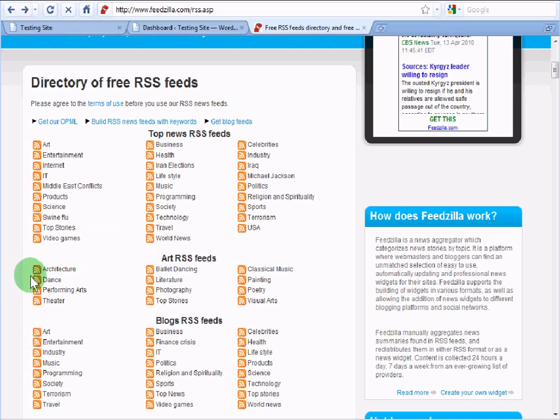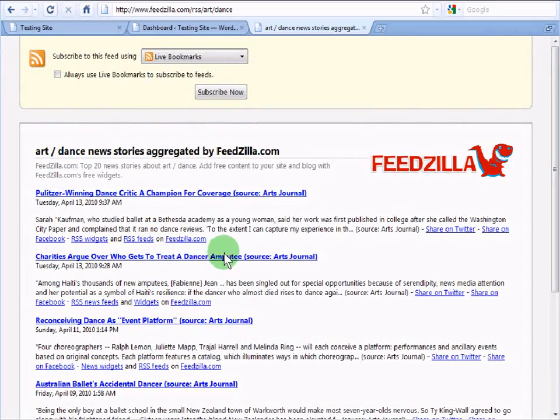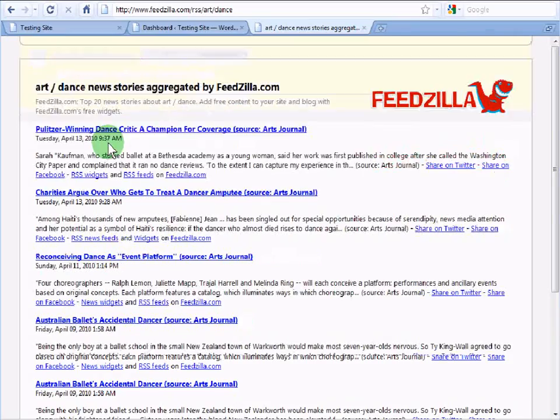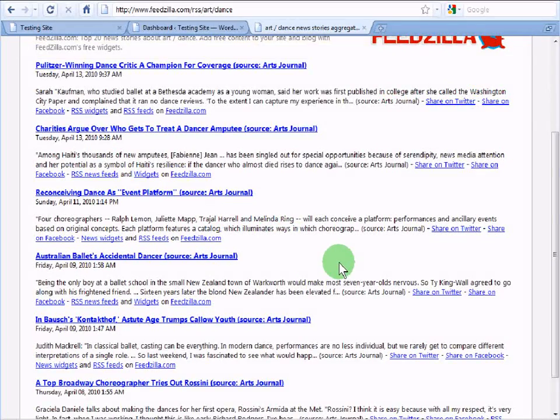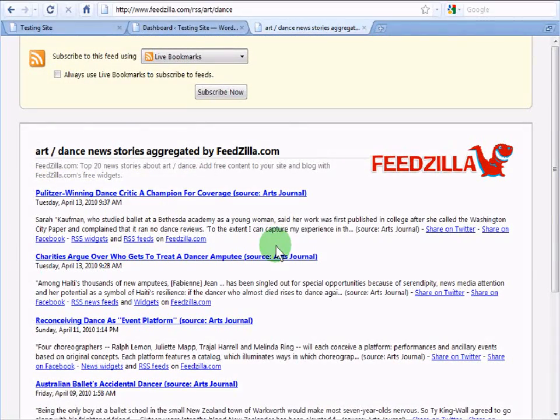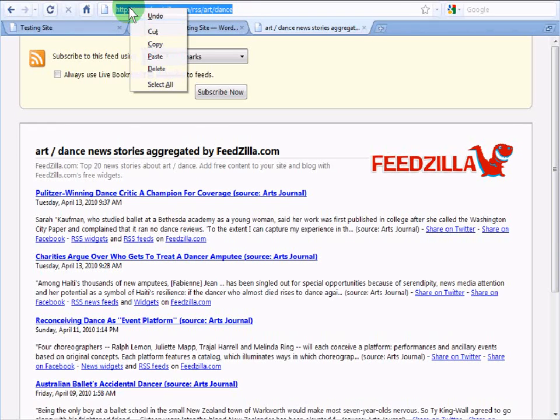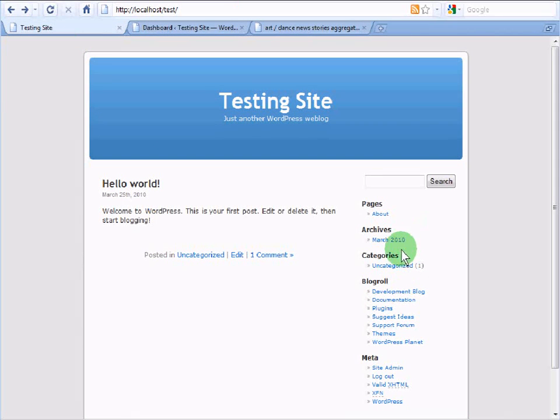So we're going to scroll down here. We see the dance category, since that's our focus, right here. We're going to click on that link. It's going to take us again to this page where we can subscribe to an RSS feed. And it shows us kind of a preview of the content that we'll be getting. So we scroll through it and say, okay, yeah, that's the kind of content I want on my website. And so we're just going to come up here and copy this URL, or the address, and we're going to use that to put into our sidebar here.